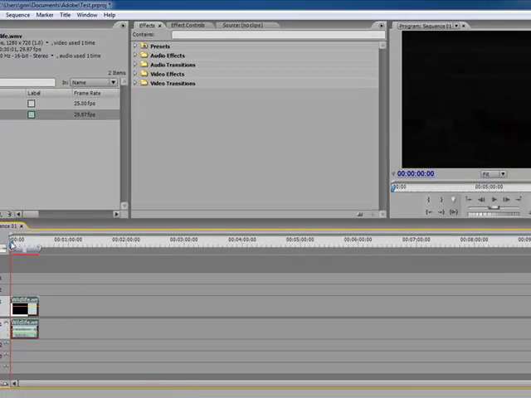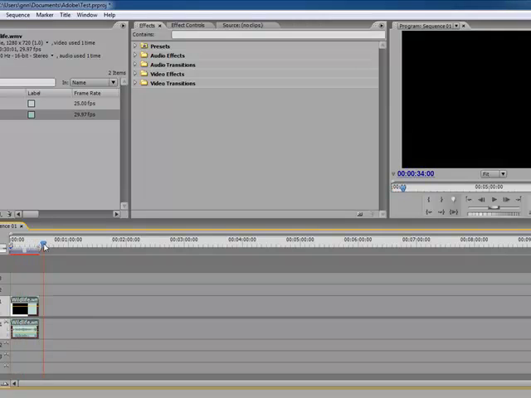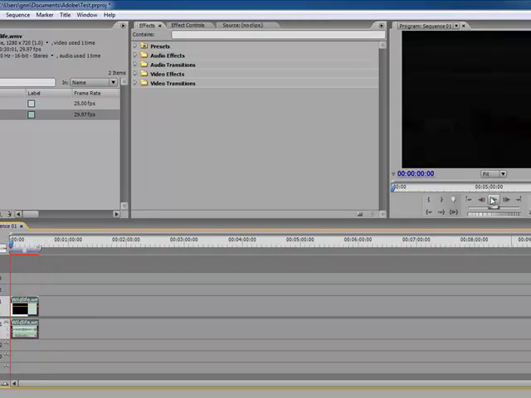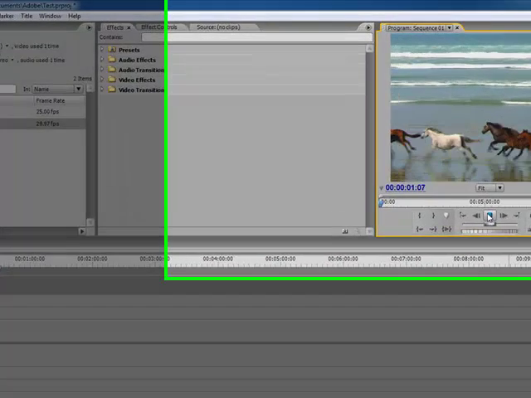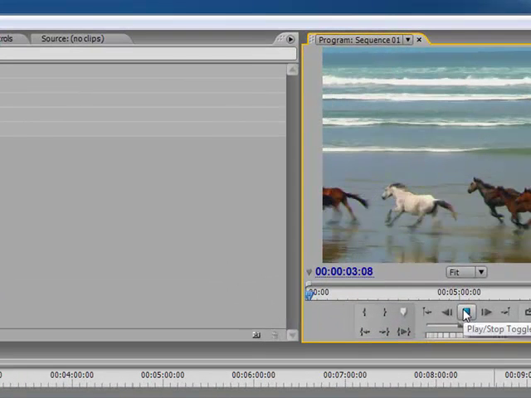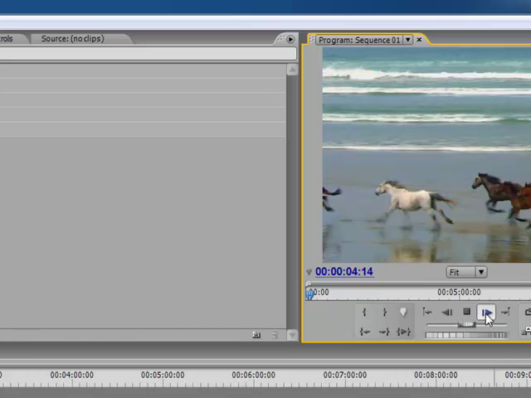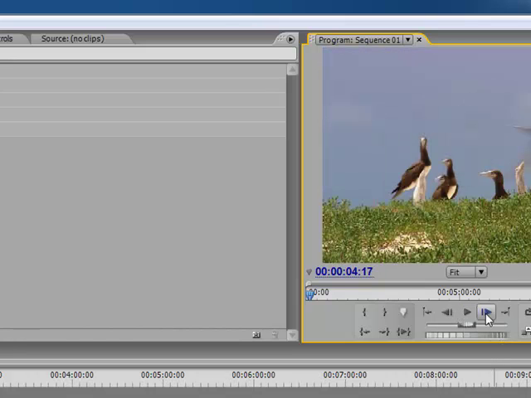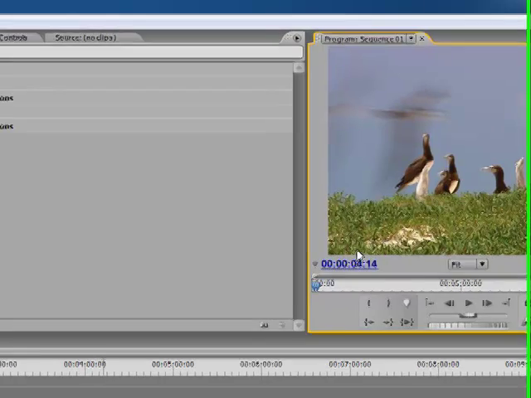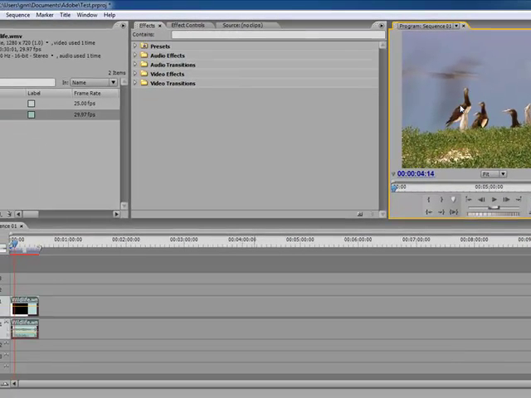I can scrub through just by dragging this, or alternatively this is my monitor window where I can press play and see whatever I've got. I can stop it, I can scroll it forward by single frames at a time, or backwards by single frames at a time. All of those things are possible in that main monitor window.